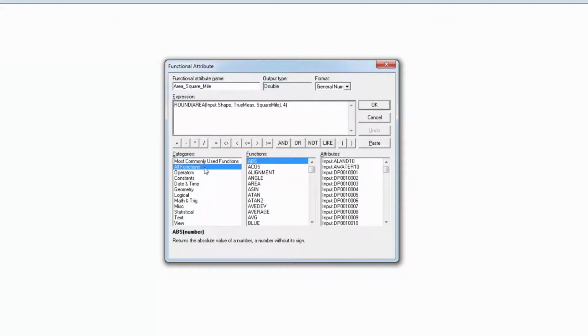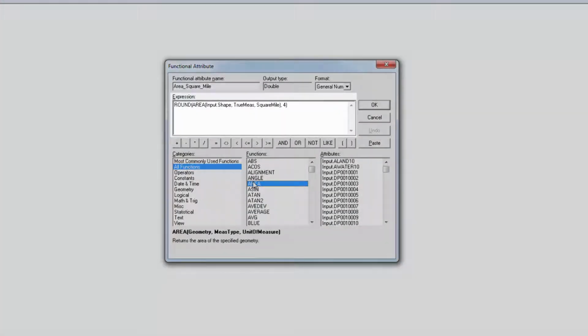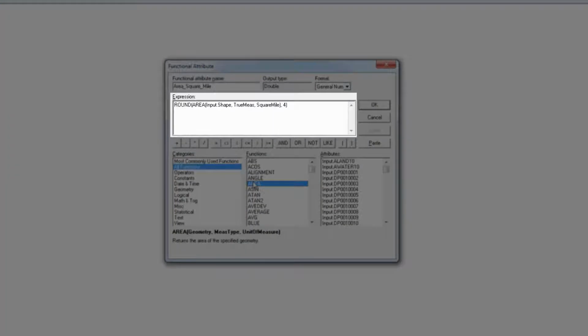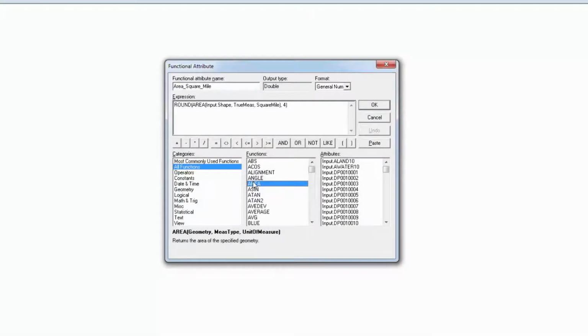Select all functions in the categories list view and then select area in the functions list view to review the syntax required for the area function. This functional attribute is also using the round function to round the results down to 4 digits. Click Cancel to dismiss the functional attribute dialog.